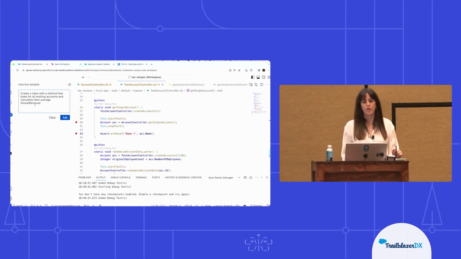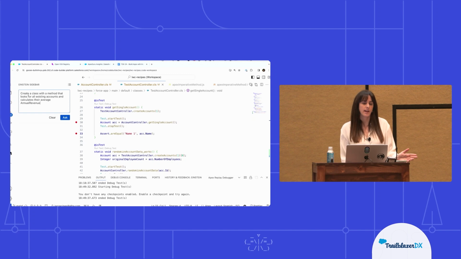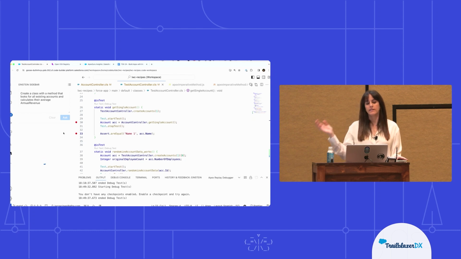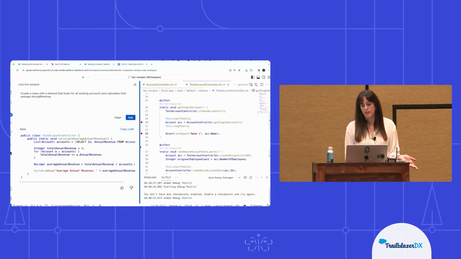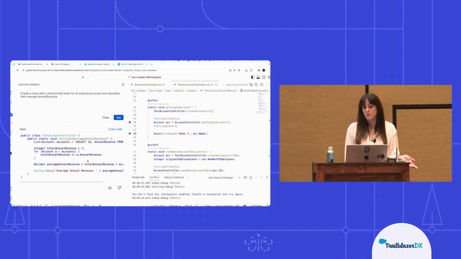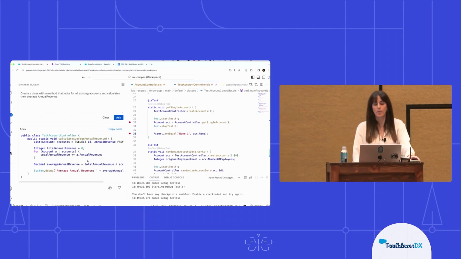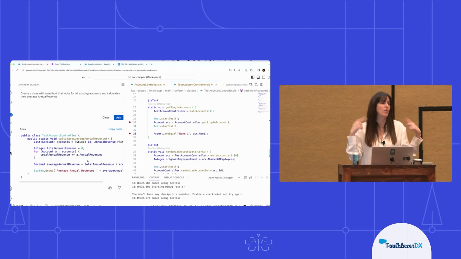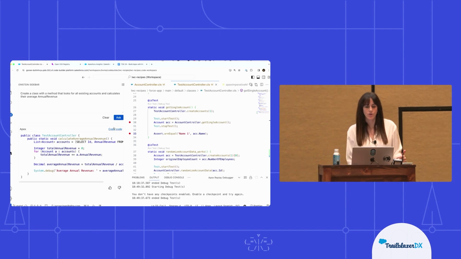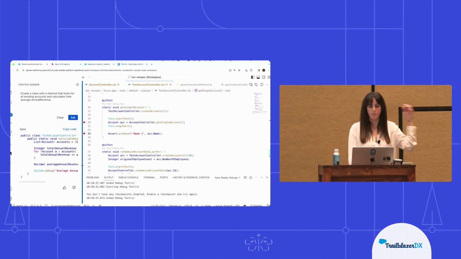Okay. This one, a prompt. For instance, I'm saying to Einstein, create a class with a method that looks for all existing accounts and calculates their average annual revenue. And if you do that, the result is a good result. You will probably have to tweak it a little bit, but doing some iterations, you also learn how to communicate with the thing. Okay? And then you can copy your code and you can also get feedback. That is what was available before.